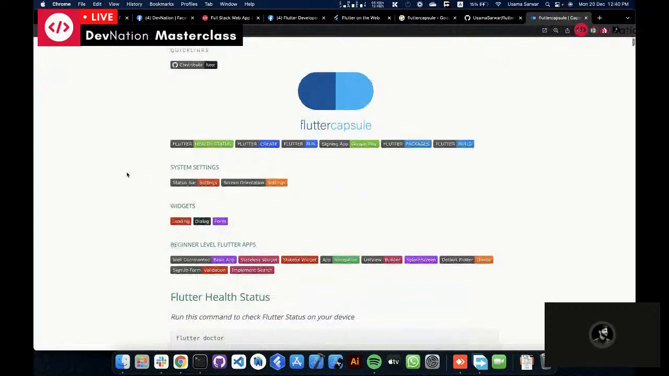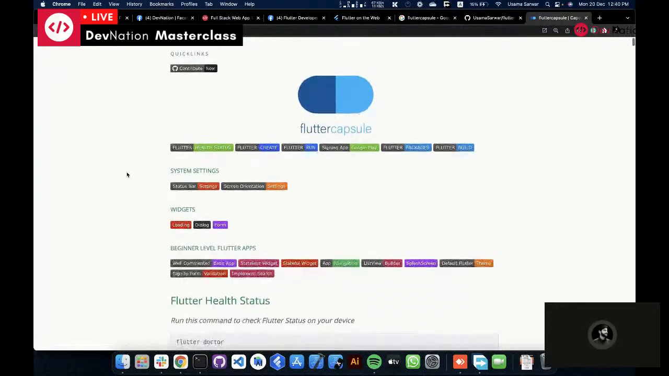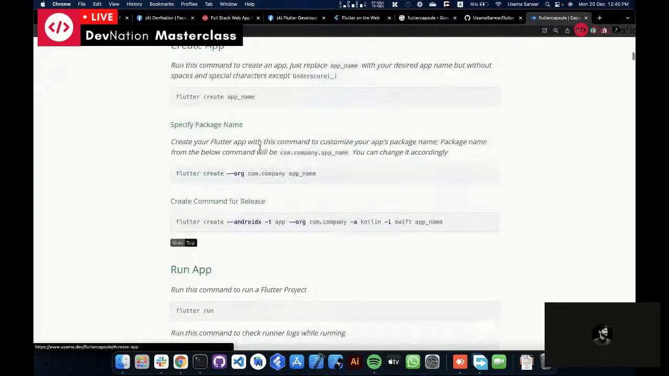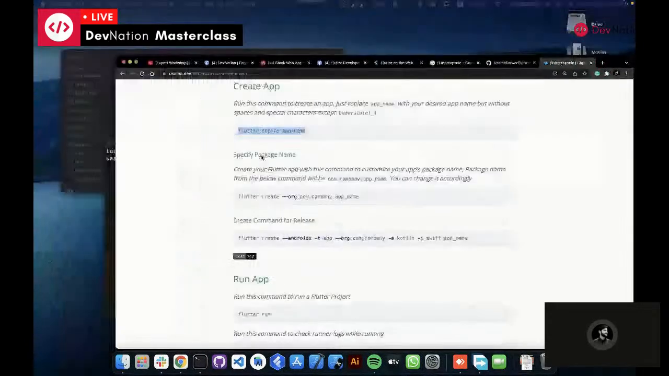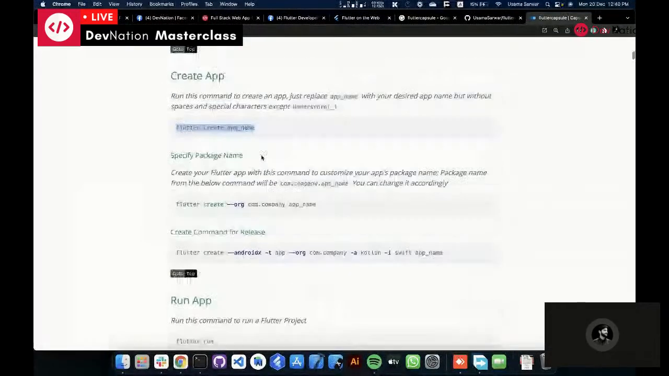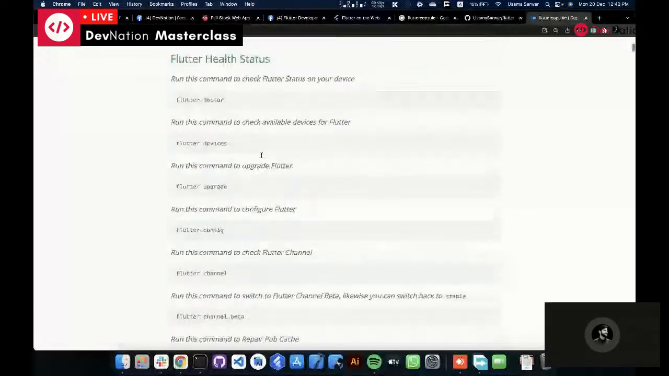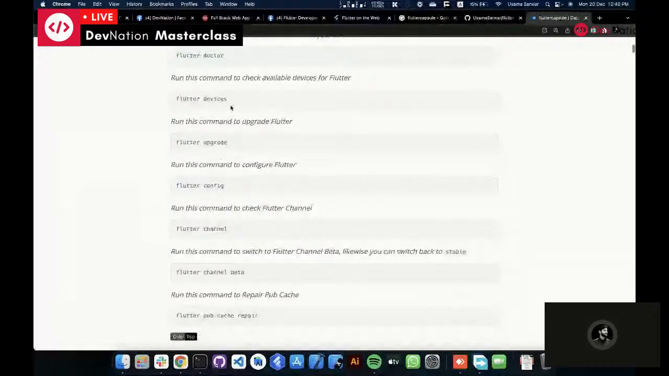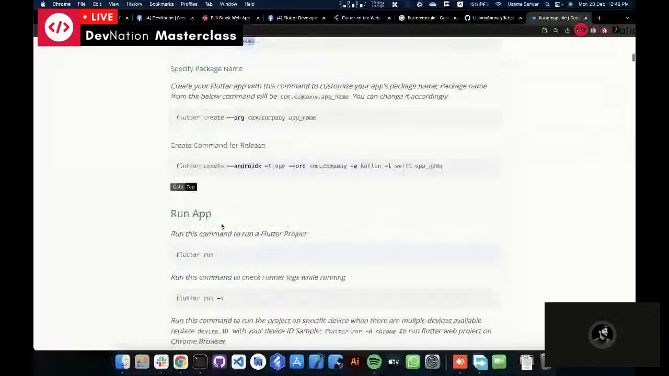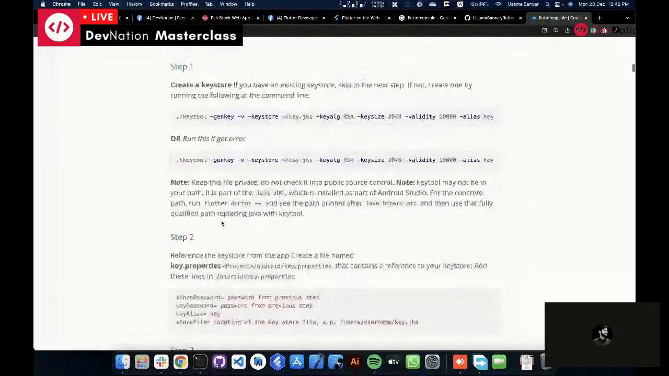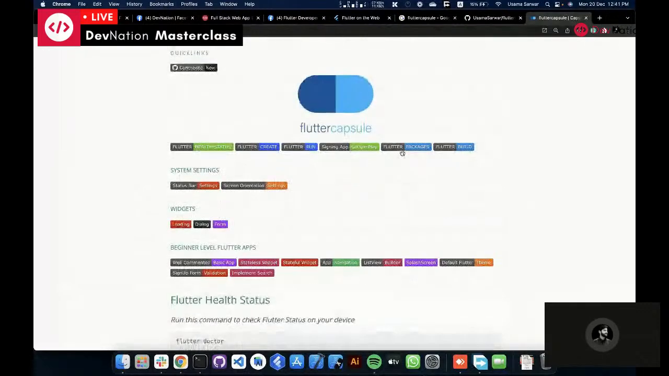For example, if you don't know how to create the project, you need to click on Flutter create. You will click on it, and you will have all these commands, and you simply copy it and paste it on your terminal. And you have a bunch of commands, for example, Flutter doctor, Flutter devices, and what these commands do with their description and how to sign in. You will get all these commands here.